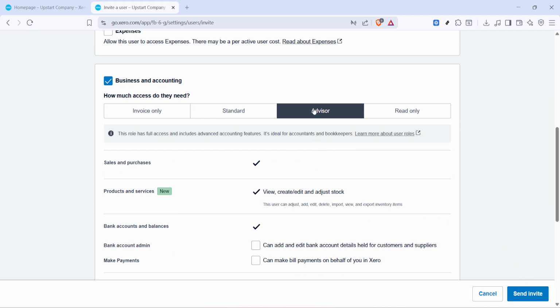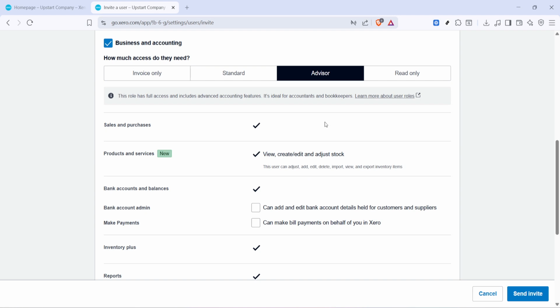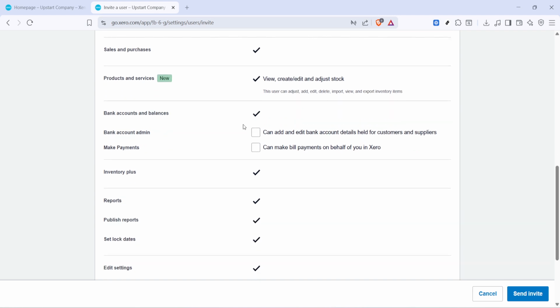That's it. You've invited your accountant into Xero with the correct role and access. This streamlined setup helps your accountant work efficiently while keeping your organization secure and organized.